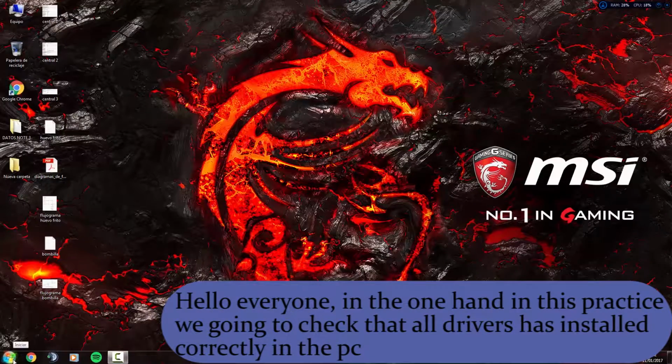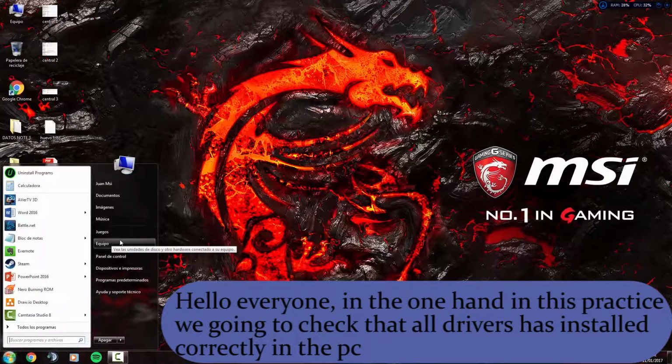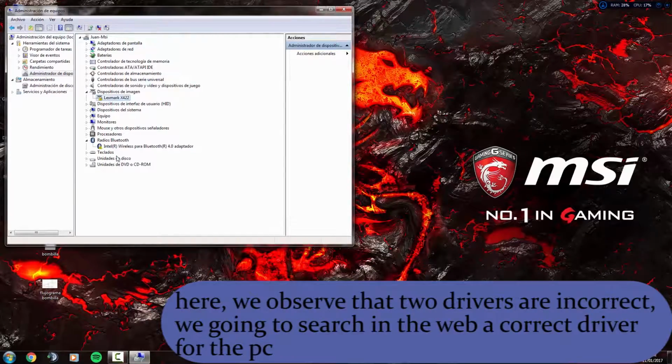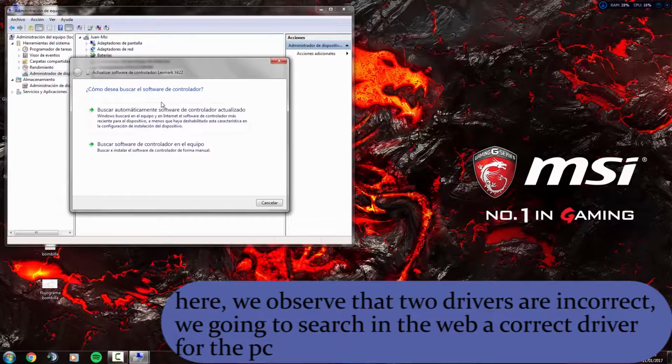Hello everyone. On the one hand, in this practice we're going to check that all drivers have been installed correctly in the PC. Here we observe that two drivers are incorrect. We're going to search the web for a correct driver for the PC.